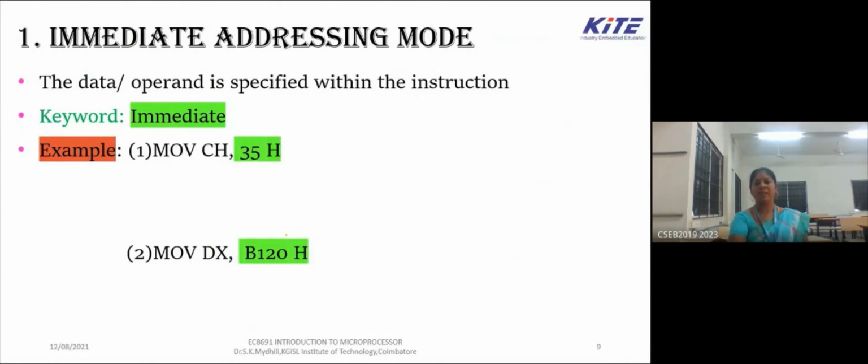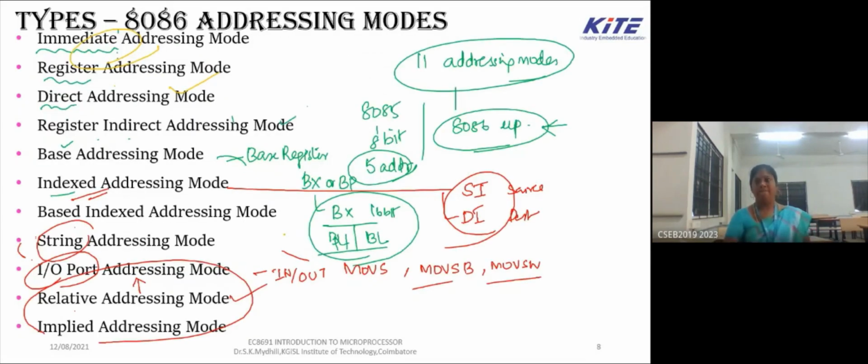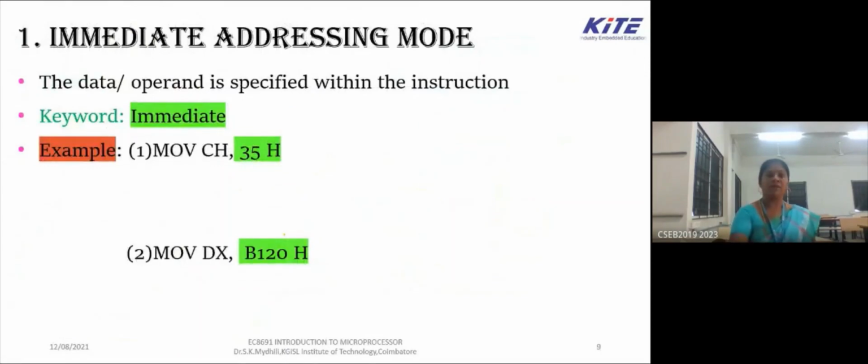Coming to the immediate addressing, we will start with the immediate addressing mode. Are you clear with that introduction part? Yes, ma'am. So what is the immediate addressing mode? Here the data or the operand, and always remember, the operand is nothing but the data. If a program mentions the operand, it is nothing but the data. Don't get confused. The data or the operand is specified within the instruction itself. So the keyword here is immediate.